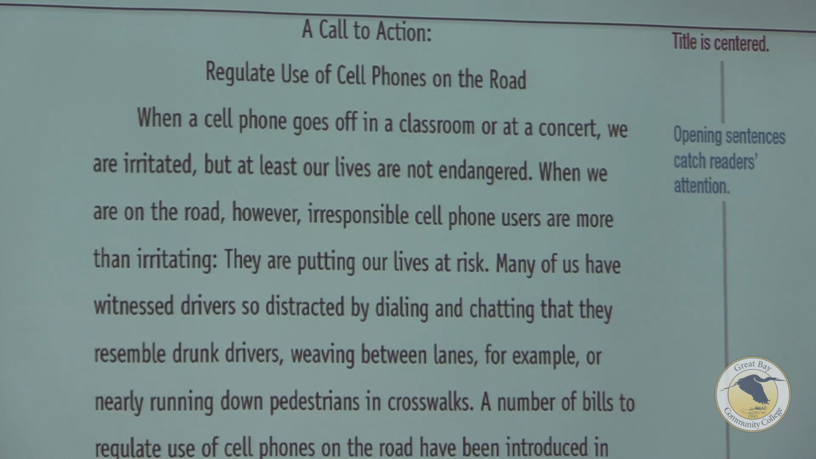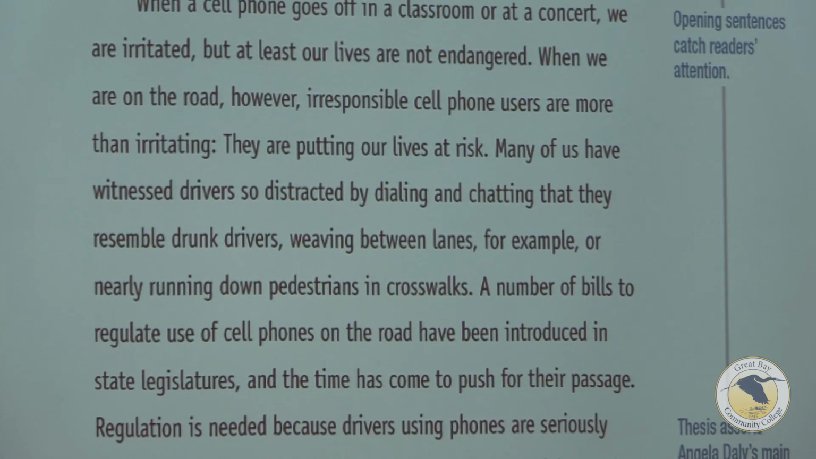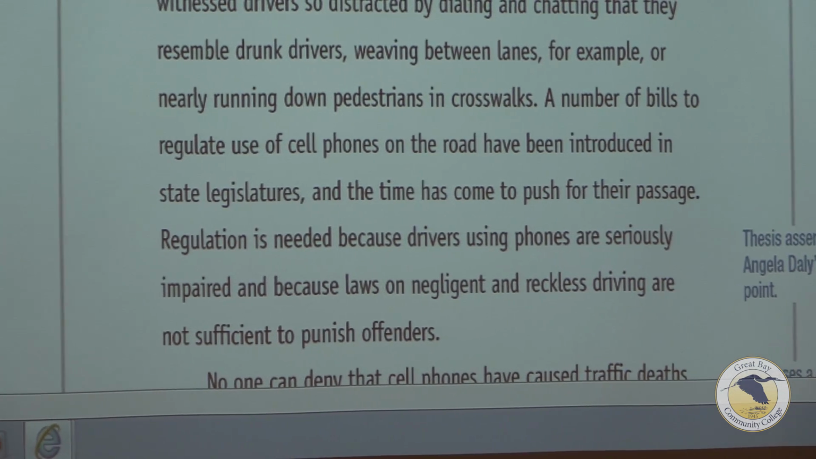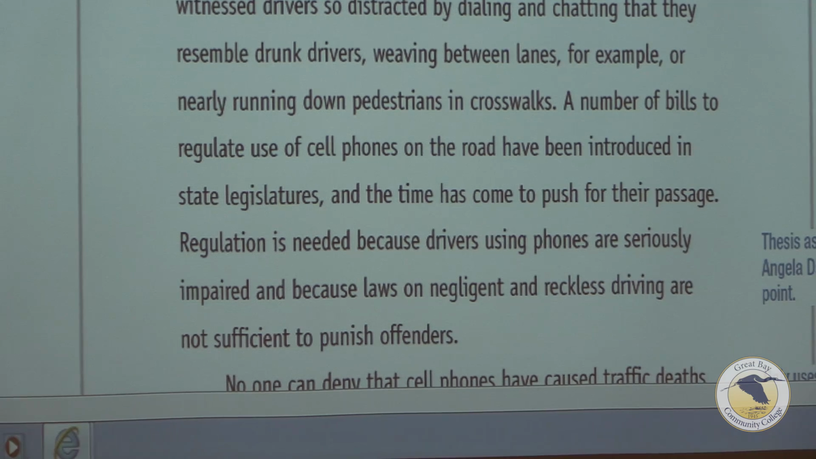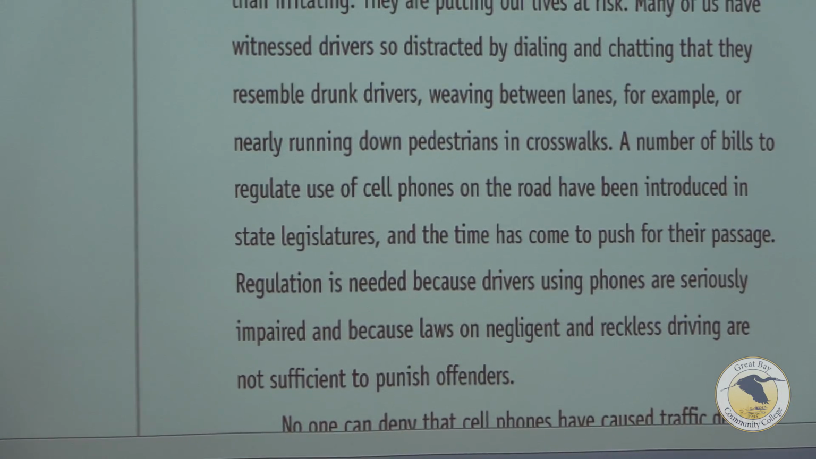sufficient to punish offenders." So one thing I particularly like about these samples, and this you can get by Googling Diana Hacker sample research essay, and you can either put APA or MLA, and they'll both come right up. So you can access these on your own if you're interested.